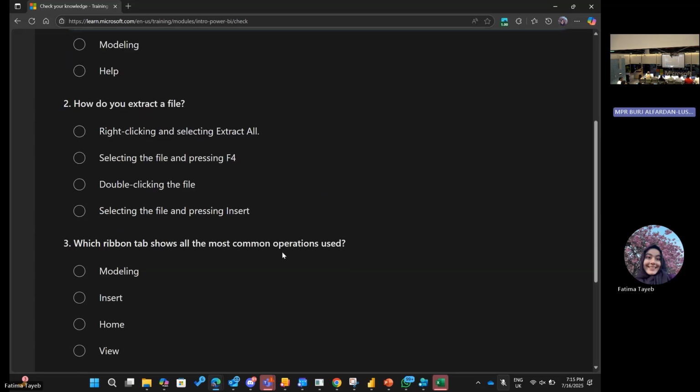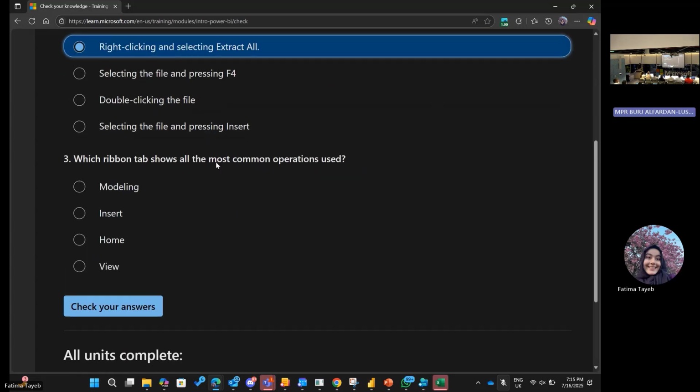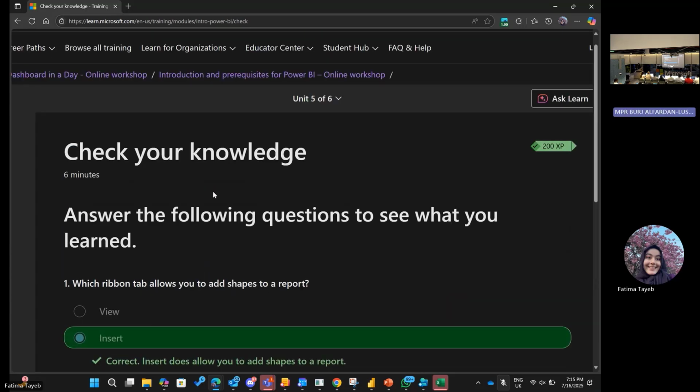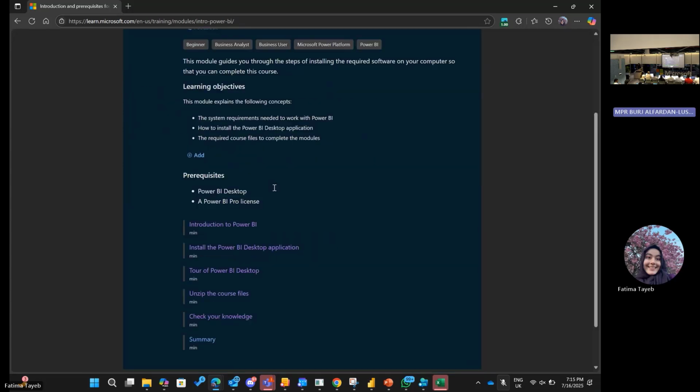How do you extract a file? Guys, if you don't know this, then yes, guy with the glasses. Right, extract first. You sure? Which ribbon tab shows you the most common operations used? Okay. See, we got it all right. Great job. You're ready to take your exam.